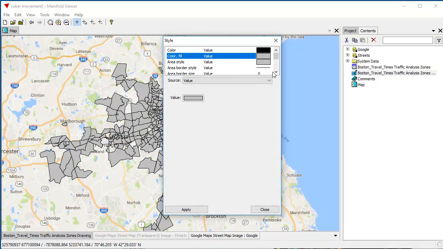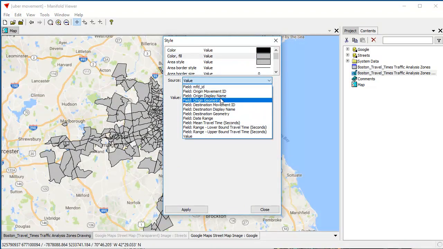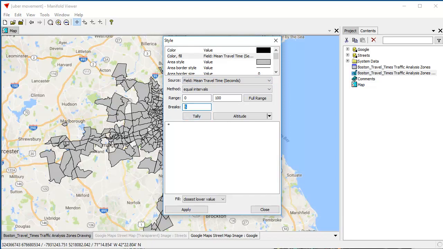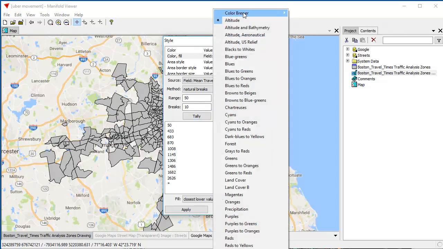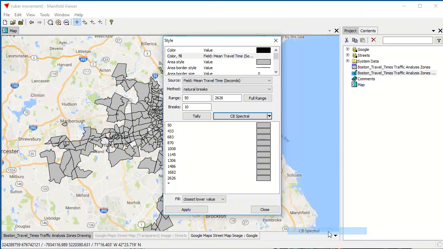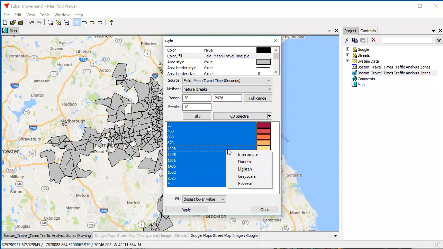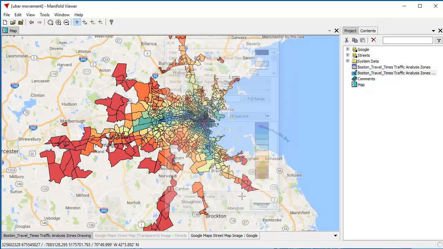And we're going to change the fill color so that the fill color is controlled by, let's say, the mean travel time in seconds. And we're going to use 10 breaks. Tally that for the full range. And let's use the natural breaks method, so let's tally that into 10 bins. For the color, I'm going to use the Color Brewer spectral color. And I want the higher travel times to be red, so I'm going to click reverse. Great. This is now the palette I want to apply to these 10 breaks of the mean travel time in seconds. Click apply. And there are the colors for me.